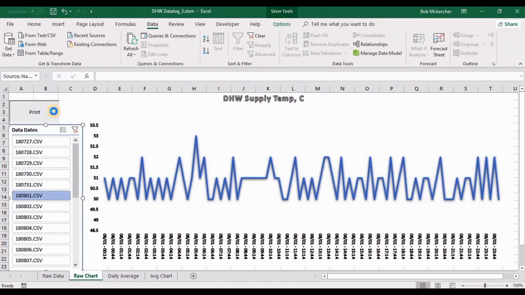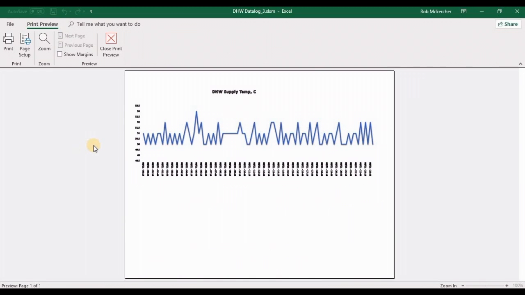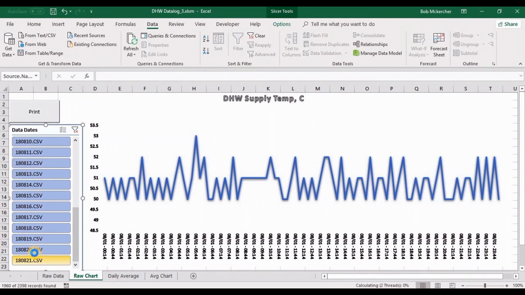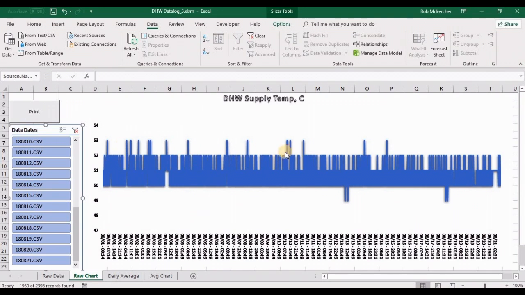And of course, you can print that. Here's the print preview. If you like it, hit the print button. And much like the slicer tool in the raw data sheet, if you would like to view the whole month's worth of data in this chart, click on the first day and you shift click on the last day. And there it is.